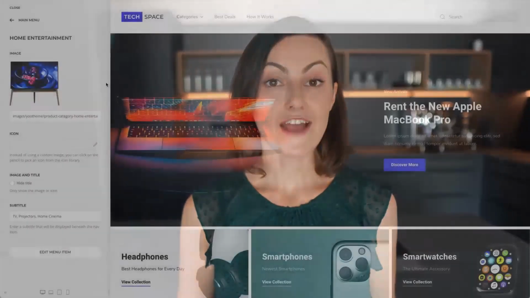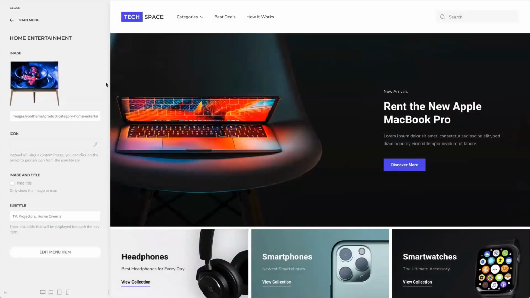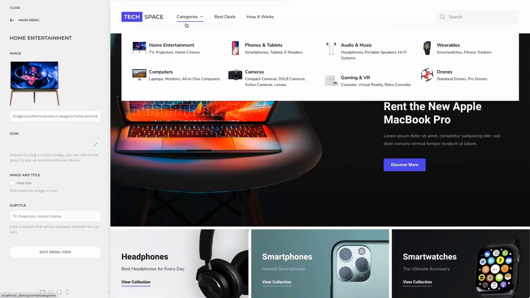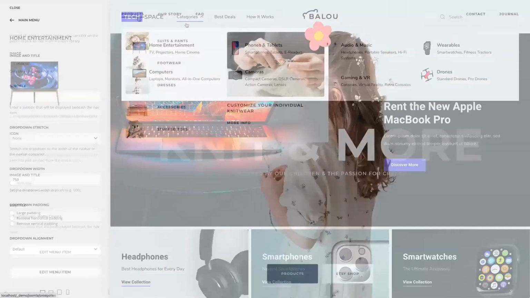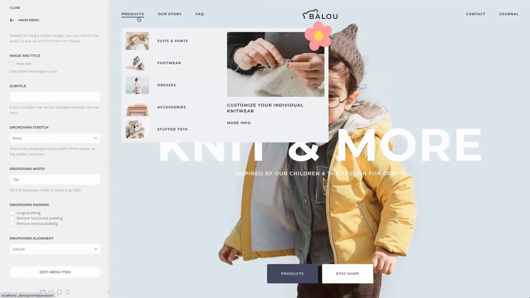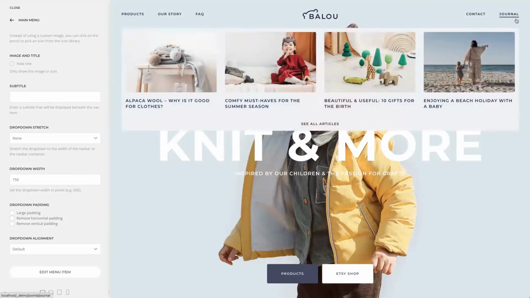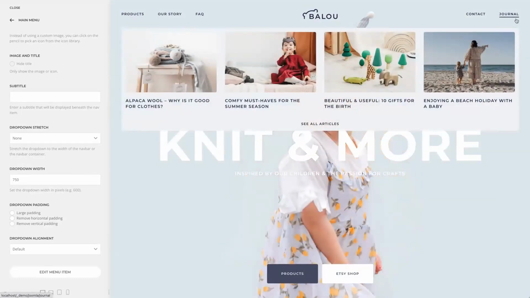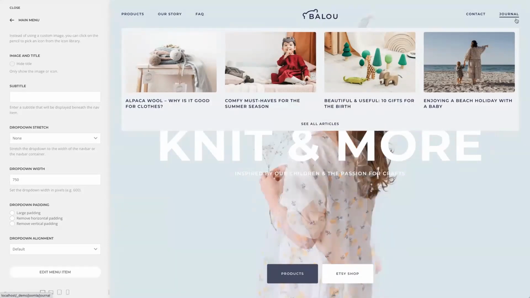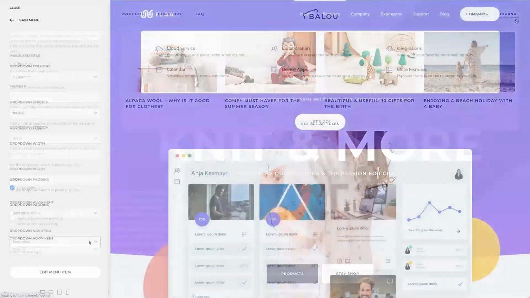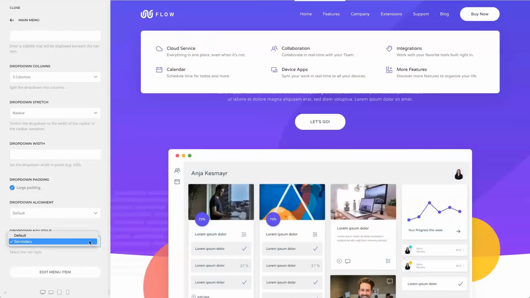Now let's take a look at all the new possibilities. Every menu item can now have an image, icon, and subtitle, no matter the menu type and item's level. Additionally, we added plenty of options to customize dropdowns. You can set a custom width for the dropdown, or stretch it to the navbar width or its container. For content-rich dropdowns, you can add a larger padding, and each menu item can now have a specific dropdown alignment. Finally, there is a new secondary style for the drop-down nav, which is specifically designed for menus with subtitles.